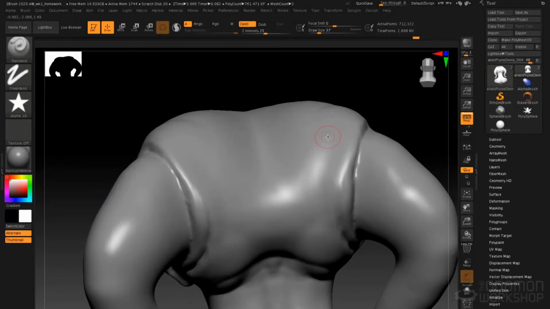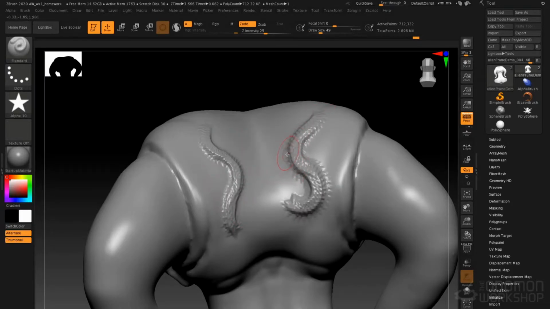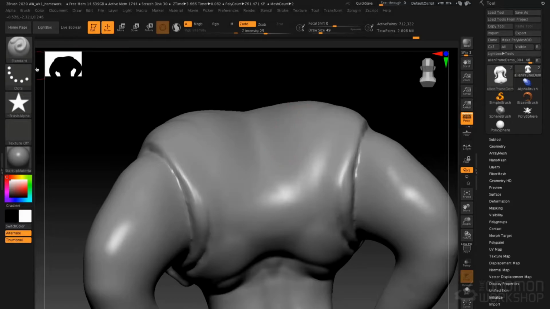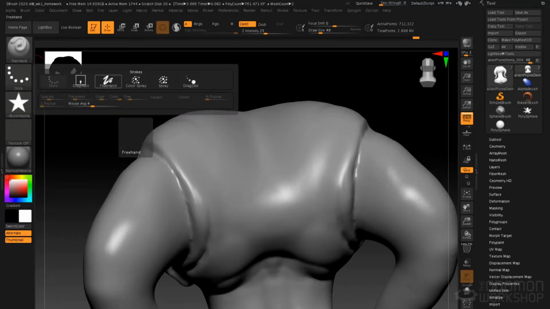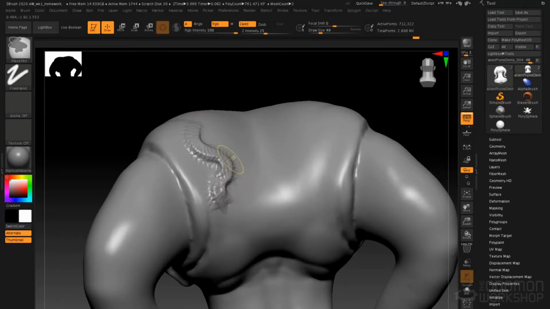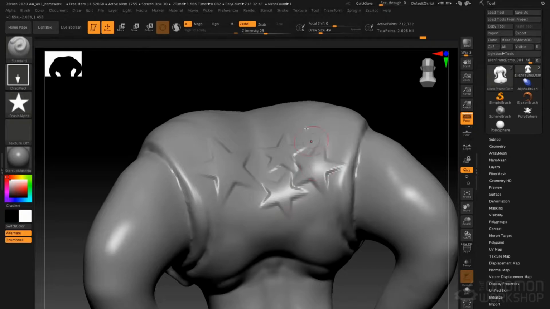So if I were to select Alpha 10, the star alpha, and then change or stay on the dot stroke, you see it's drawing instances of that star so close together they appear to be one continuous stroke. Now if I change my stroke to freehand, you see it's pretty much the same, but if we go to drag rectangle, it drags out instances of that alpha as almost like a texture stamp. So I can stamp that alpha on, just like so. If I hold down the Alt key, it subtracts.